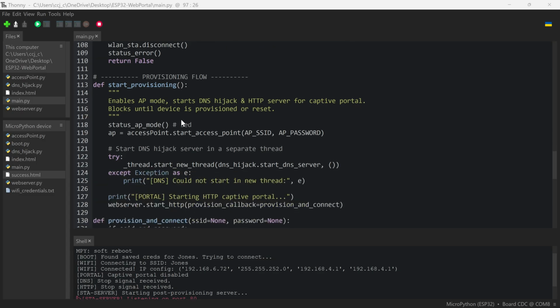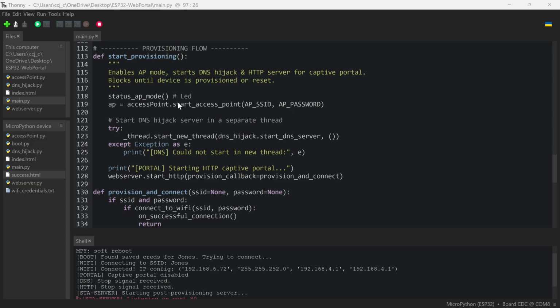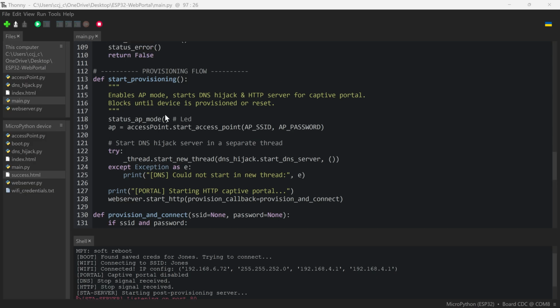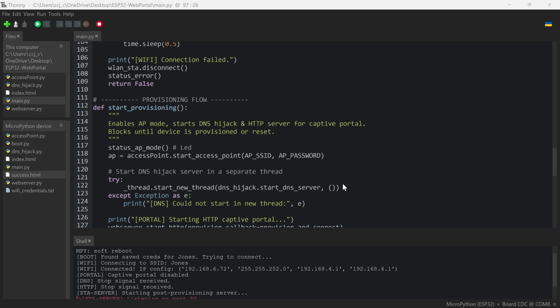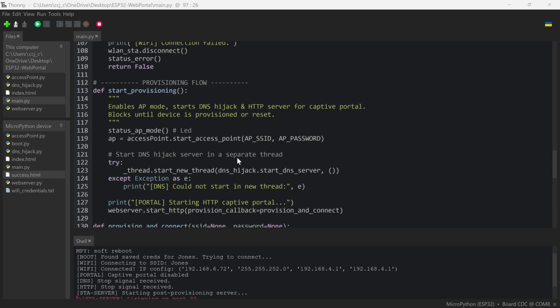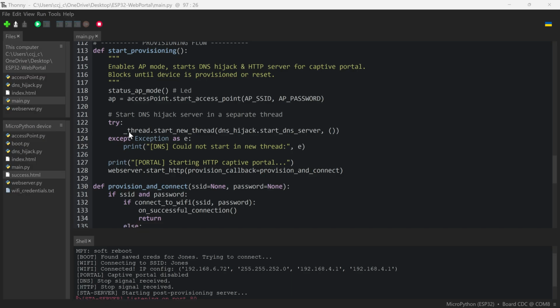The provisioning flow. This was a pretty good little function to write. So this enables the access point mode, starts the DNS hijack, and the server for the captive portal. It's an LED. And honestly, I probably could have done this a different way so that all these things weren't broken up into individual functions. This probably could have all been done in main, but I decided to leave it like this to have it modular. You'll see why when I get to main, because main is very small, where all these functions are pretty much self-contained.